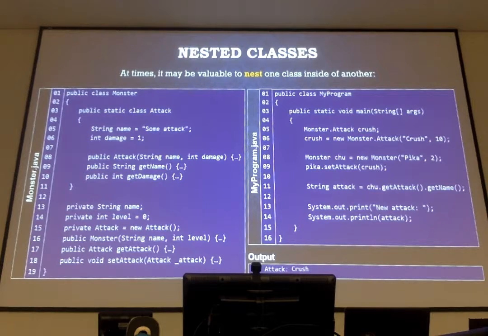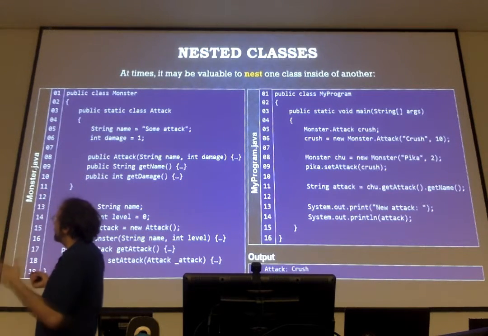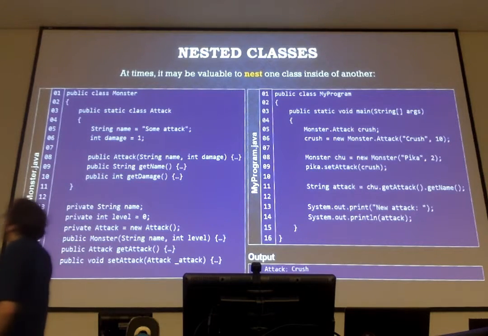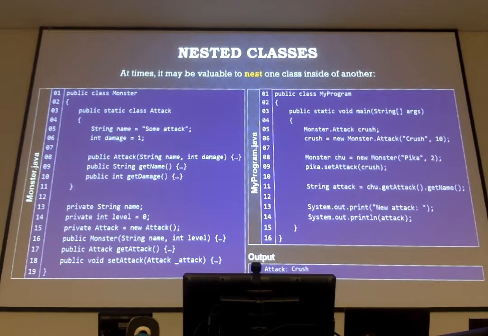Okay, so that is the basic idea here, is that we have this class that's inside of another class. Right here, I've also added a data element. This has no name. It should be called attack.